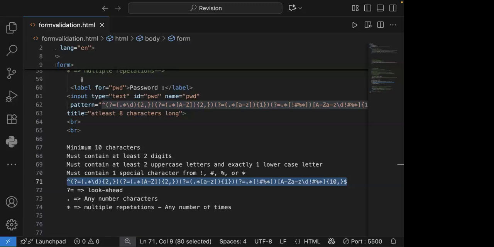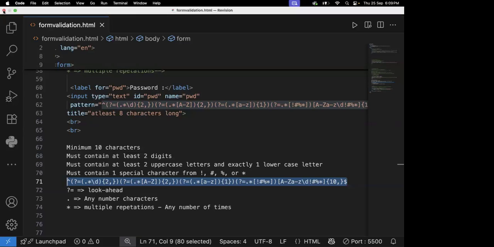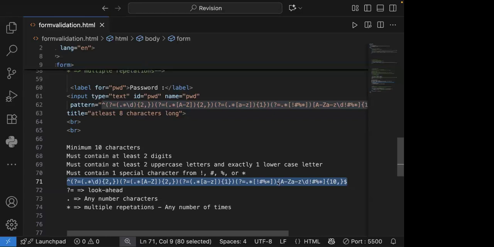Ma'am, for must contain one special character, should we not mention the range? Must contain one special character. If you need, you can mention the range, or else this is also okay. So here, what I am telling is must contain one character. That's it. I'm not telling exactly one. So one character must be there. That's it.